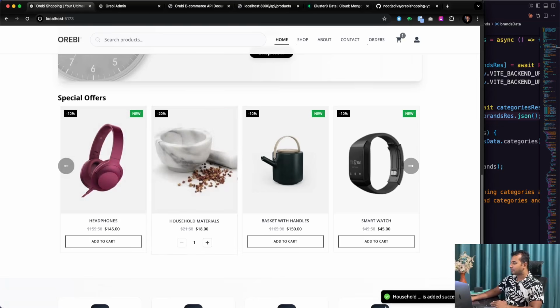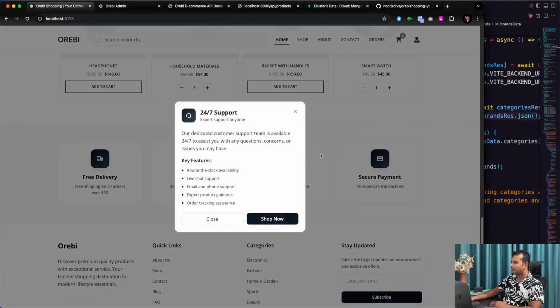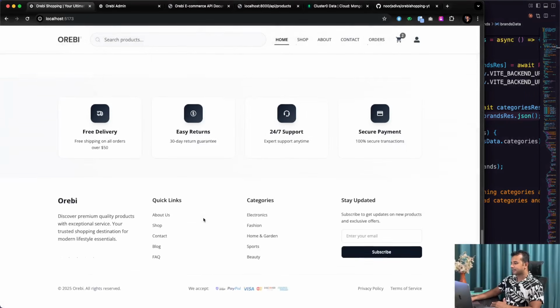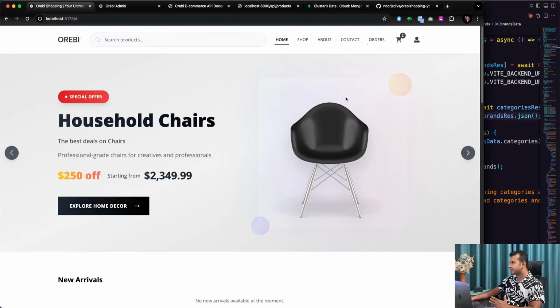If I click any of the products, you see it's added, and I can add more quantity. If I click here, you can see that countable data is right there. Then we have options like free delivery, easy returns, 24/7 support, and secure payment. If I click over here, I can see the details of each and every single segment. Then we have a little bit of a footer over here, and that's pretty cool.